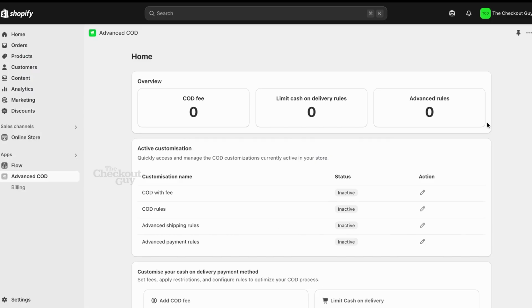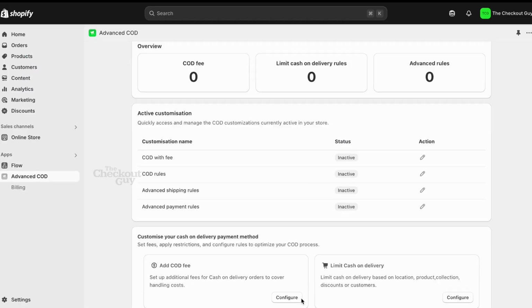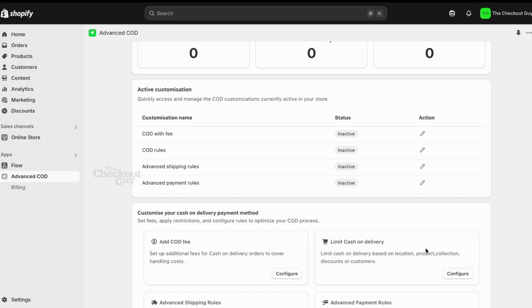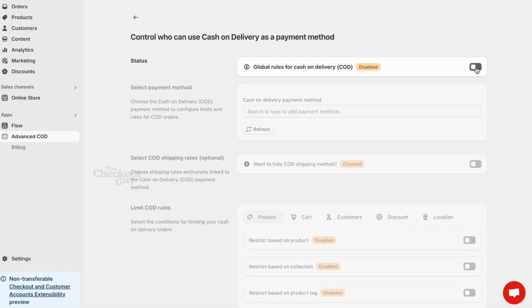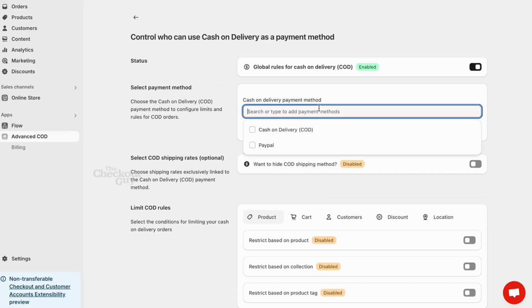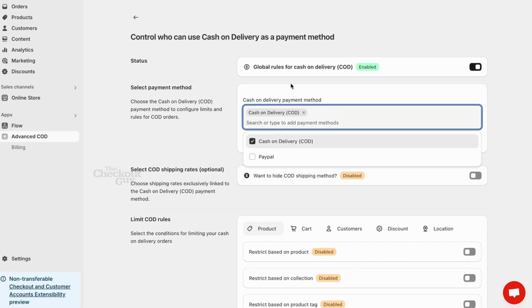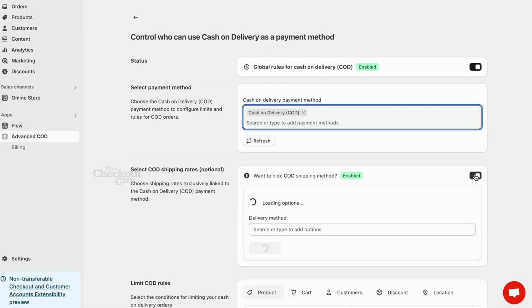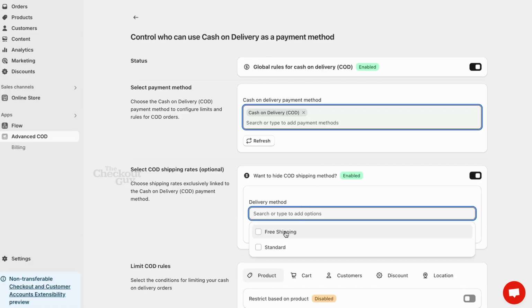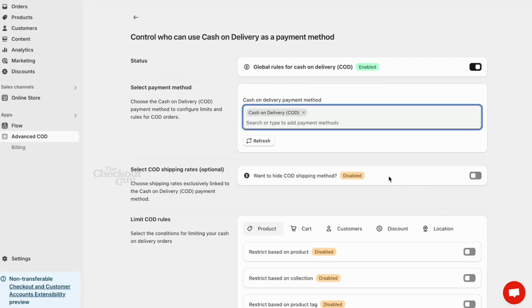So after installing the app, you can see a limit COD or limit cash on delivery section. Click on configure, and enable the global rule. Then you can select your cash on delivery payment method. That's the first step. The next step is optional. If you already added a fee for cash on delivery, then you can have this section enabled and select your cash on delivery shipping method, which is related to cash on delivery only. I didn't add anything, so I'm just skipping that section.